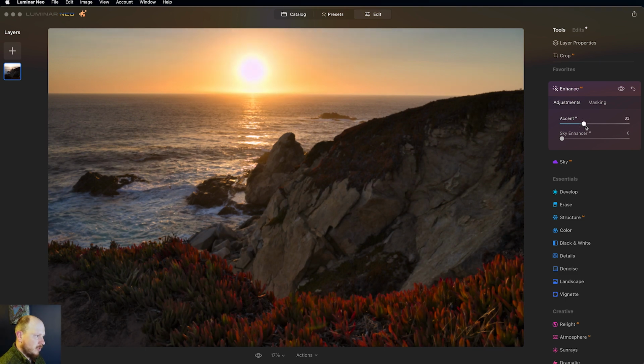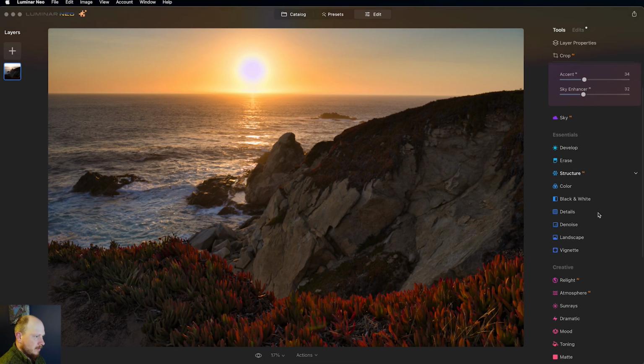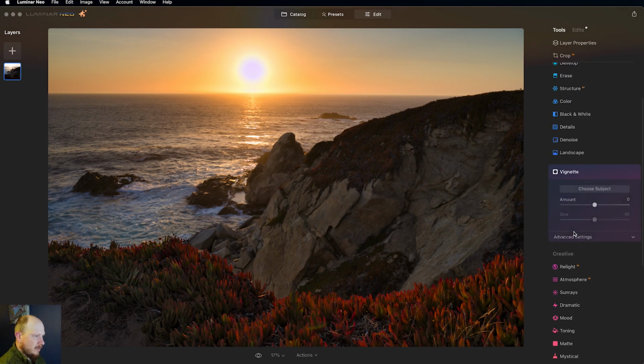So that just changes many parameters all at once, such as tone and clarity and things like that. Just really helps the image to pop. Brings a lot of detail back in this foreground area. And I'll also bring up the sky enhancer a bit. It'll just bring a bit more colour and contrast into the sky. I'm going to put a vignette on this because I like vignettes.